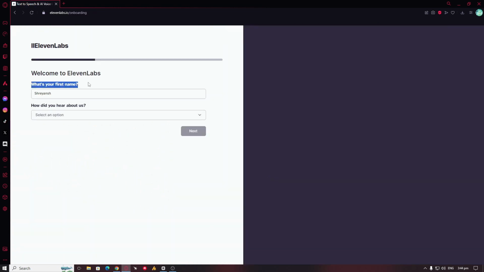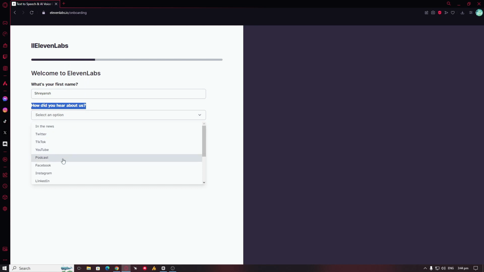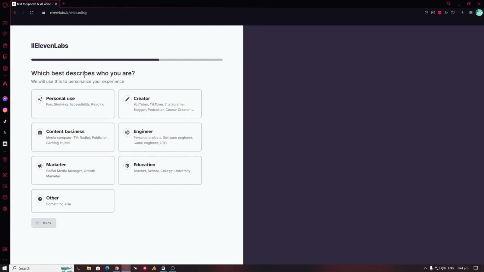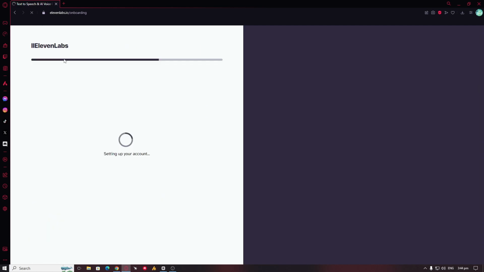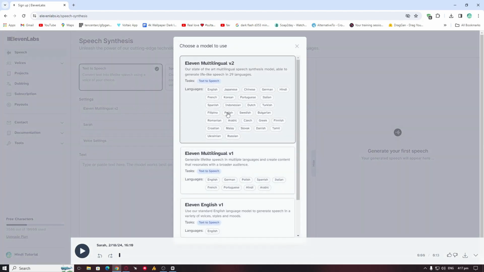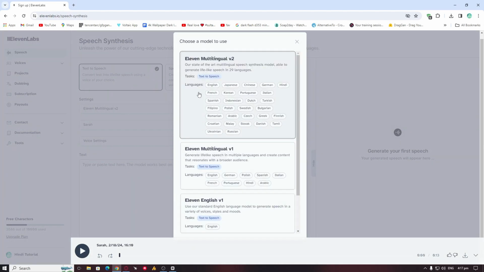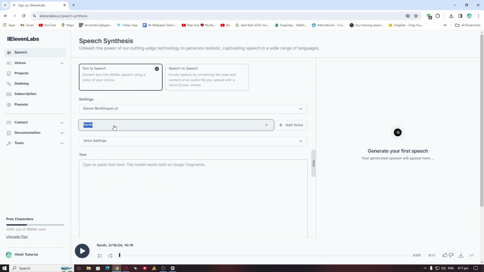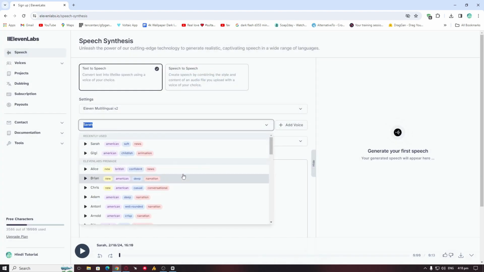Now choose your username and fill all the question answers. These are simple questions like, where did you hear about us? And what are you doing here? No matter what you fill in the answer section. Now on the top, under speech synthesis, choose text to speech. In the settings, choose the settings that support your current text-to-speech voices. And in the voices, you can find the best voice that suits your content.